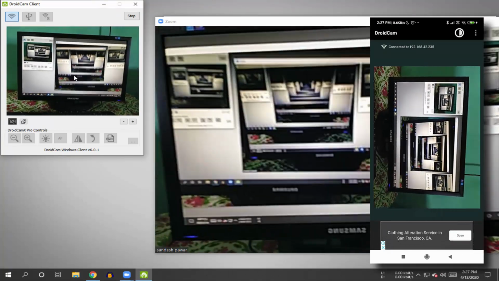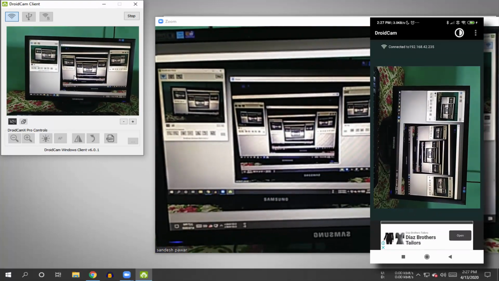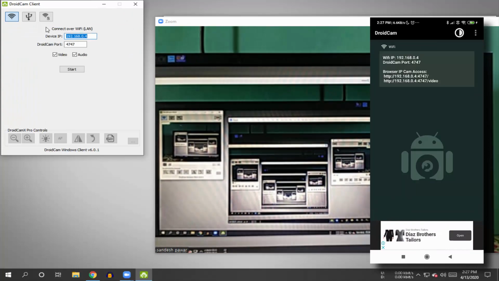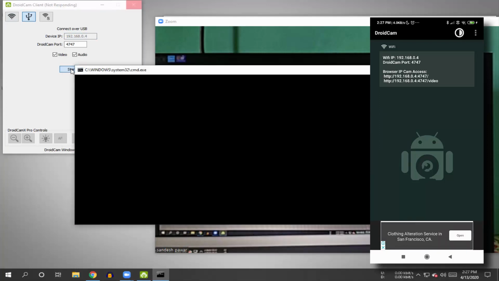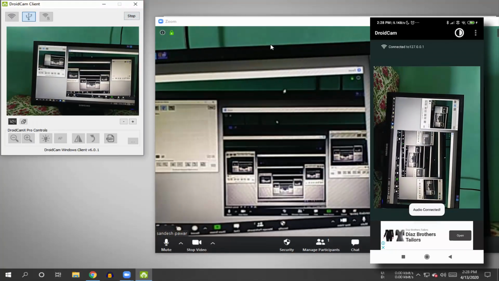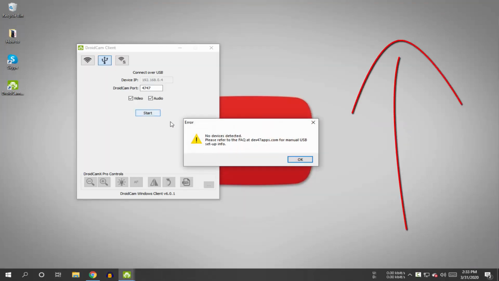But guys, if you want to use your Android mobile camera via USB cable, then make sure to switch on USB debugging on your Android mobile. Now click on this USB icon, then simply click on start. Now it will take a few seconds to start. Here it is, it's connected now. But guys, while connecting, if you face this error, then check out this video from the I button.